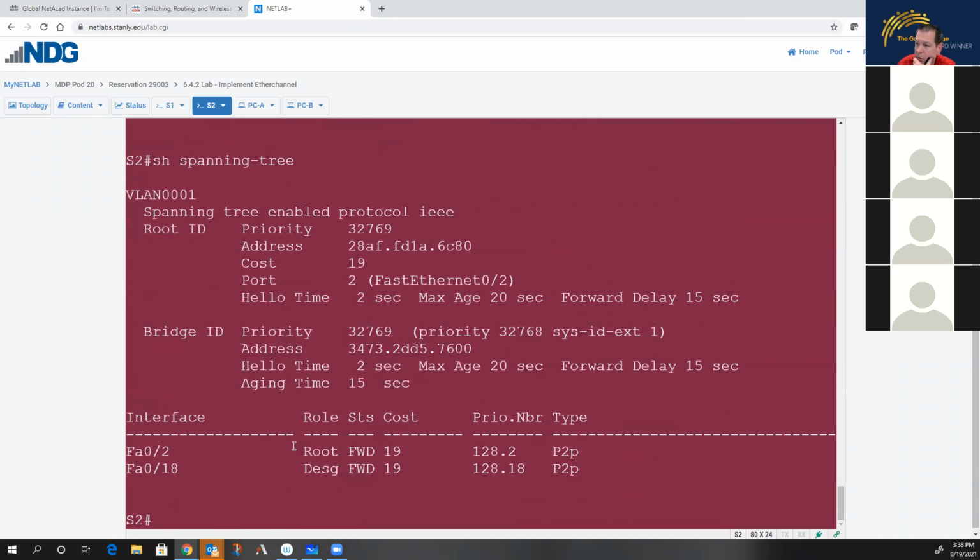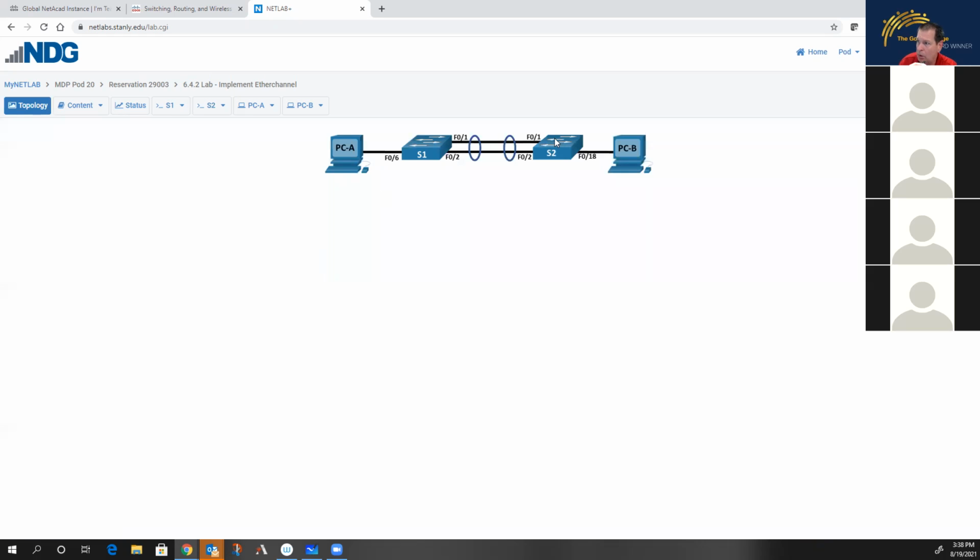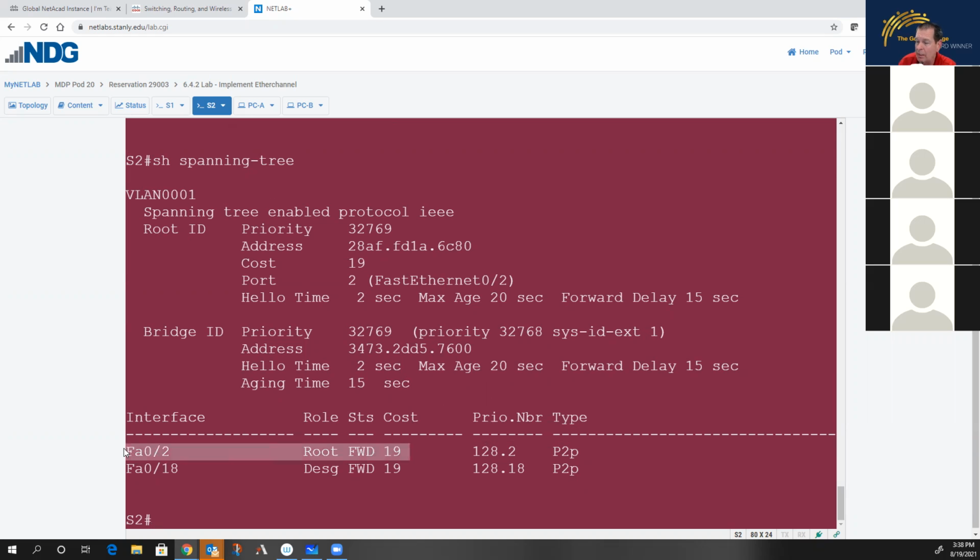So what it's trying to do here is to make sure there's not a loop being created. Now it is forwarding. So as soon as the link between switch 1 and switch 2 on FA01 broke, the secondary link came up and started working. This is the whole purpose of spanning tree.